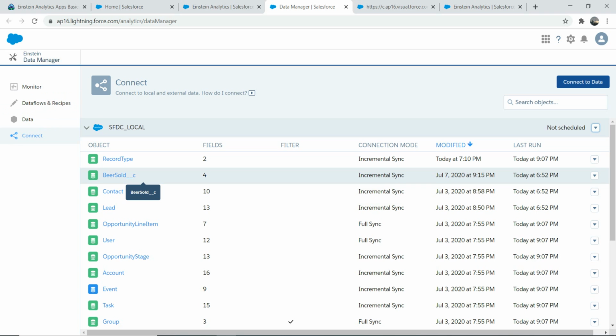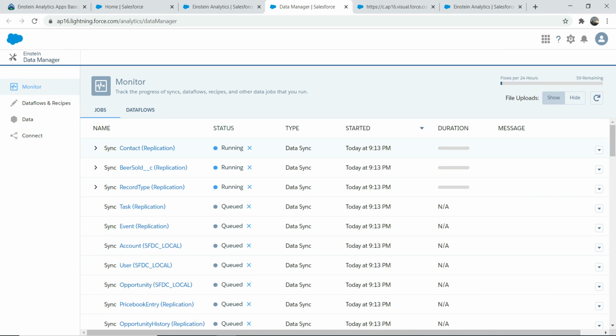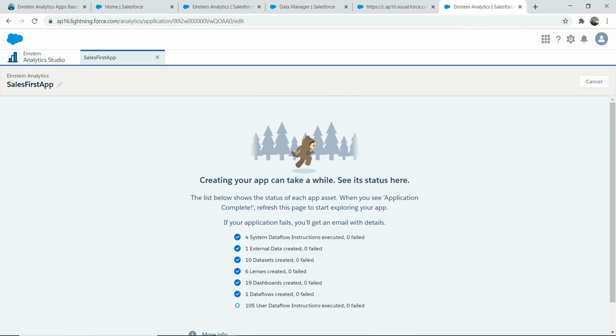As you can see, I just clicked the option to run now, and you can look under monitor, and it's doing a run. It will take some time. So it's running, and you see the flows. The data flow instruction is executed.